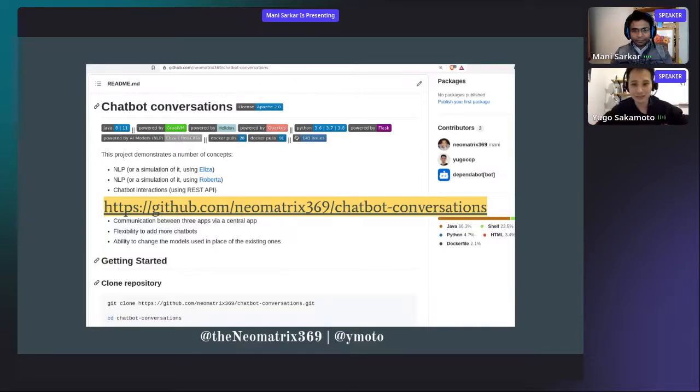Because AI is not just about the modeling, but they need a lot of infrastructure around that. So there are many things that people can contribute and help evolve here.